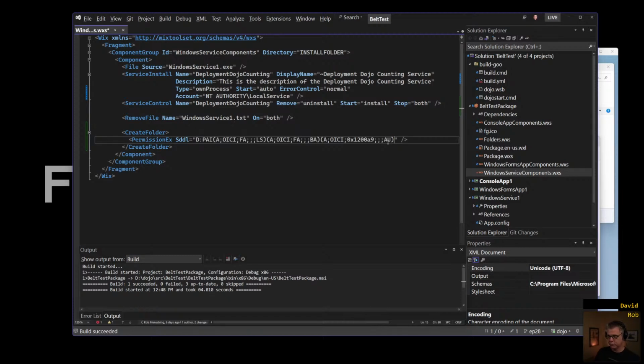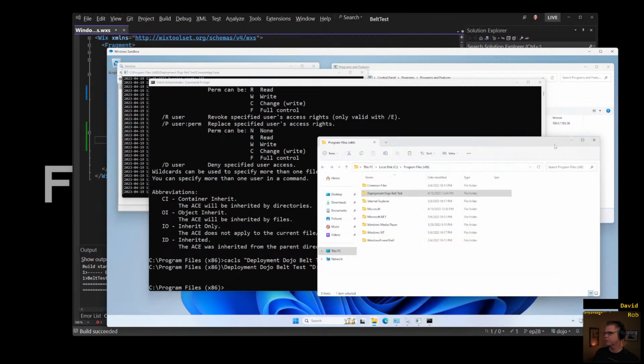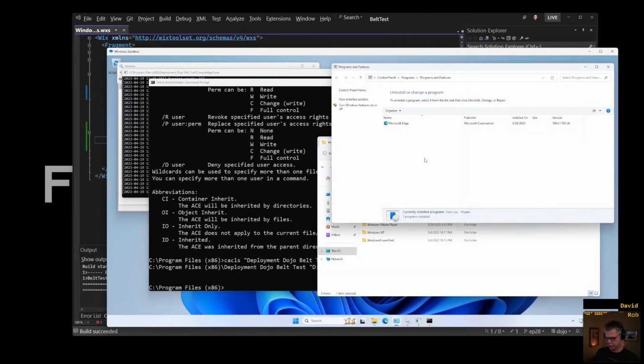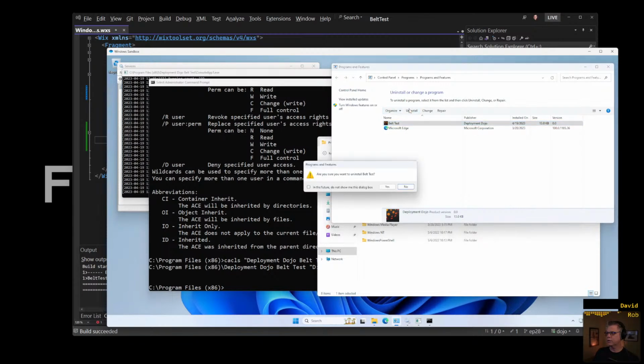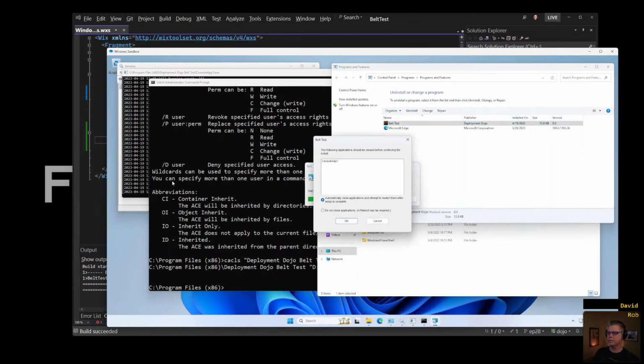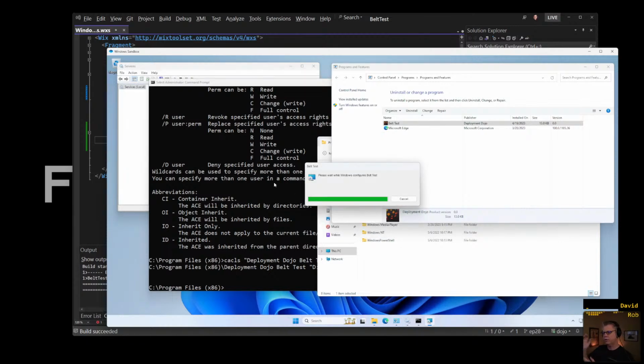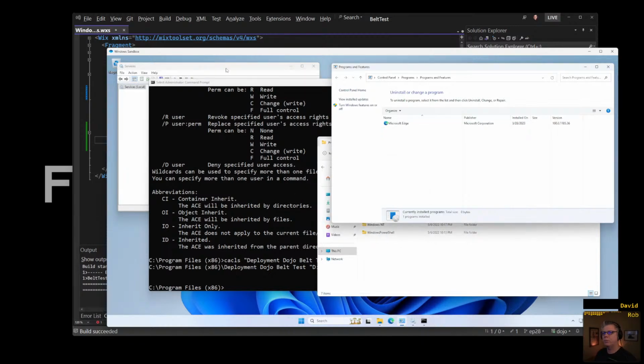So I just did a build. I think I just did a build, where we have authenticated users removed from this. All right. So let's go ahead and remove our previous install. Uninstall, please. Yes. Oh, console app is running. Yeah, please close that for me. Thank you. Windows installer, close the app for me that we left running.